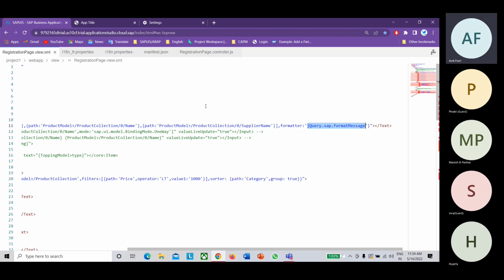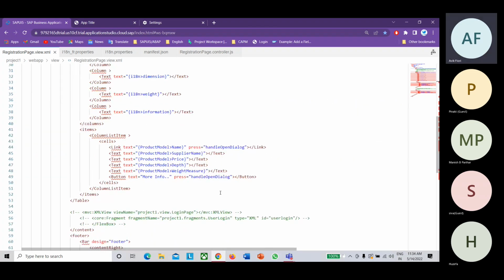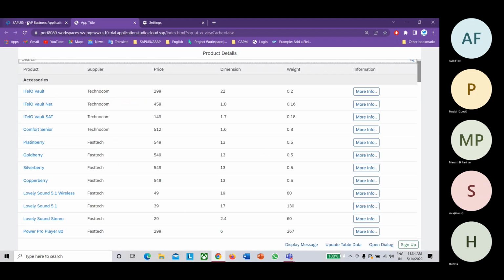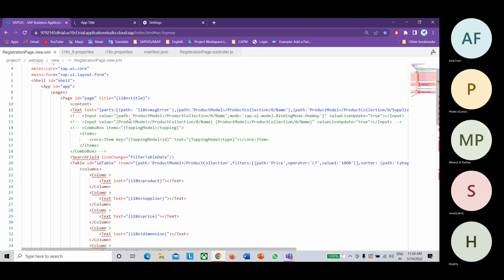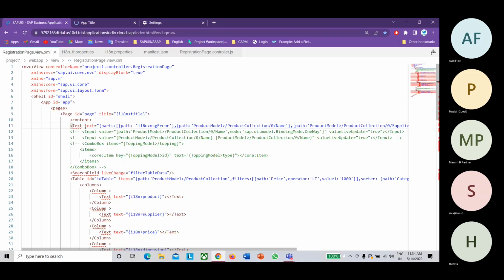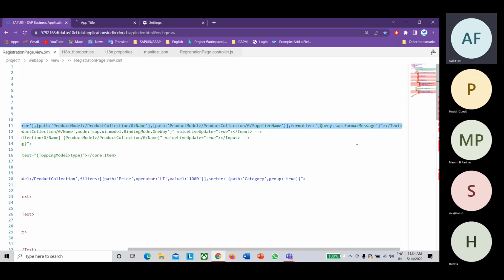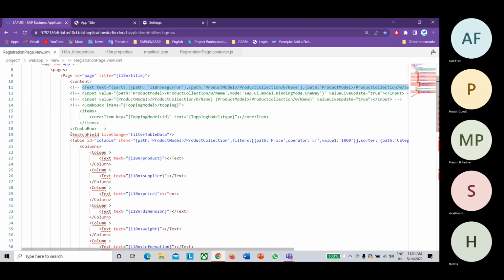So the requirement is very simple. We'll do one thing, we'll try to achieve it with a couple of properties. Let me comment out this. One second, let me comment out this also.